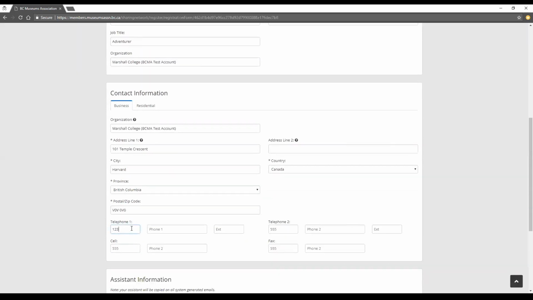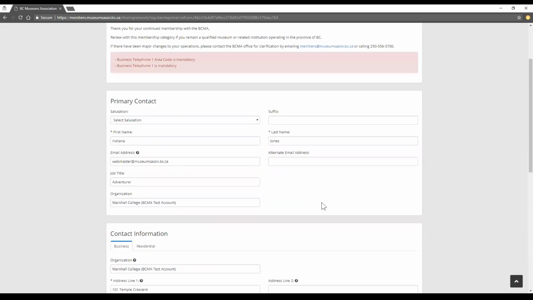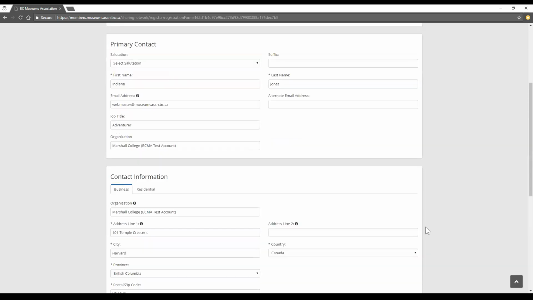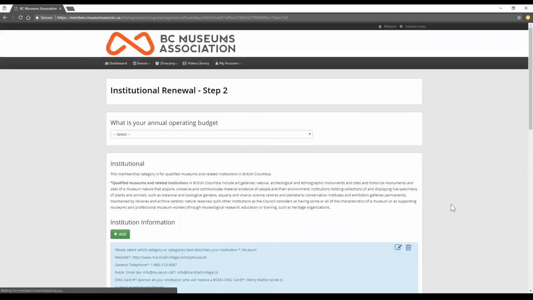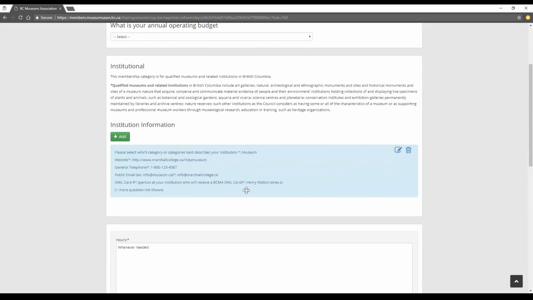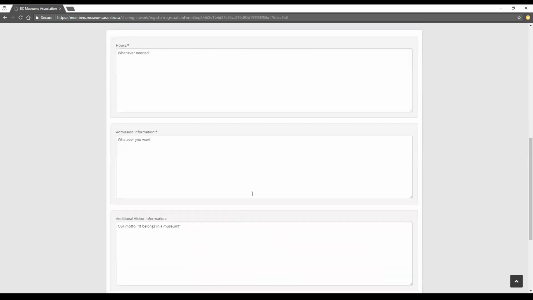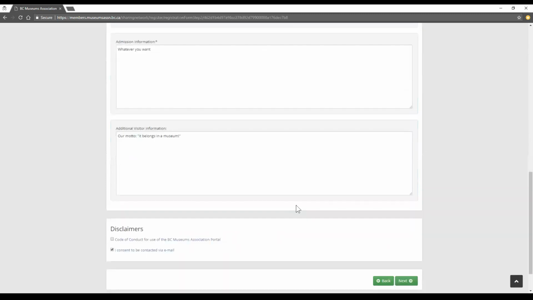Just give me a second here. All right, what else was I missing? That's just the phone number. So there we go. I'll click next. Make sure I haven't forgotten anything. And then I can update my institutional information if I needed to. I need to add my hours and visitor information if I don't have it yet.